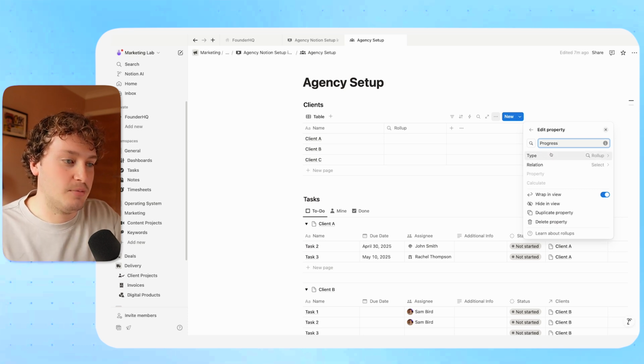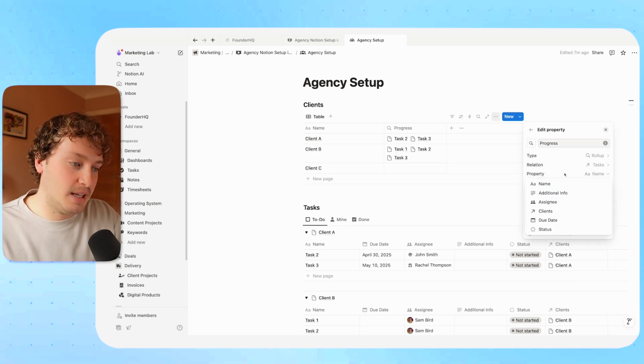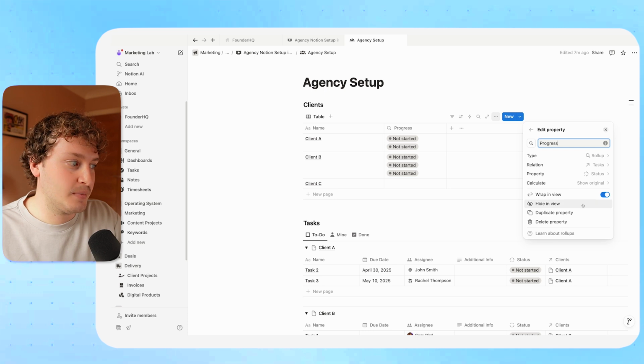And basically what the type of the rollup does is it allows you to select any of your existing relations. So we can choose the task relation, and then it allows you to bring in or roll up any of the properties from within that task relation database. So I'm going to bring in the statuses. And as you can see, first of all, now it's just showing the originals. So from task 2 and task 3, it's showing me that they're not started.